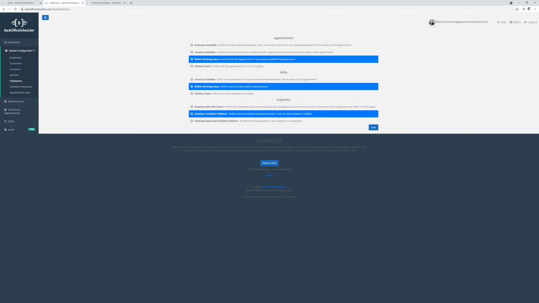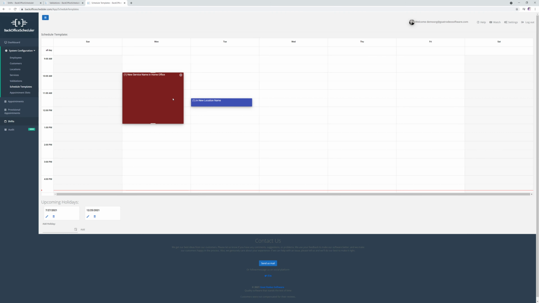Here in our list of validations, we can see the only schedule validation we have is the schedule template validator. And our schedule template is set up like this. We need one person to perform a new service in the home office location, and one person to perform any service in the new location.